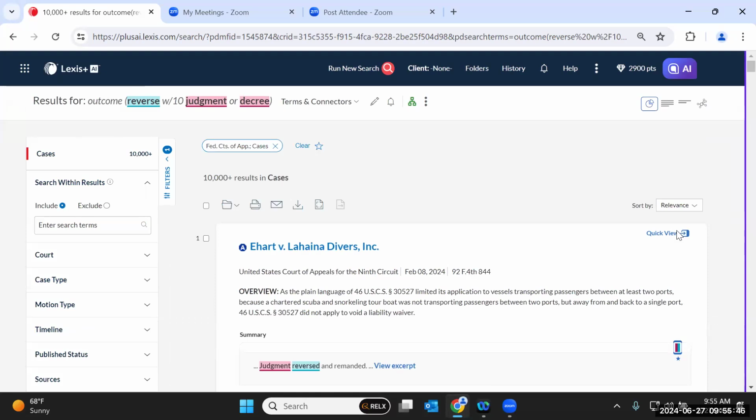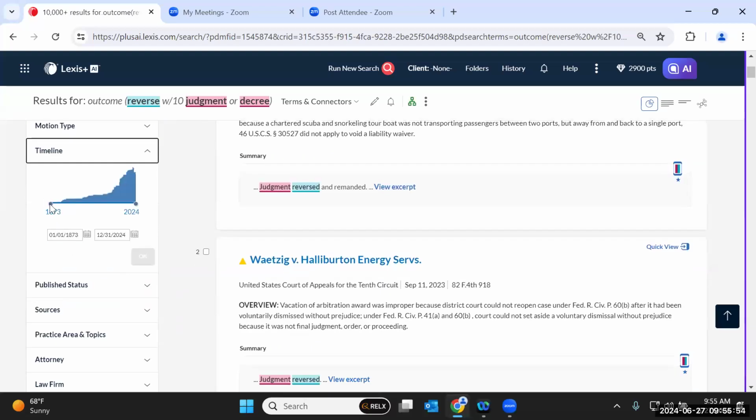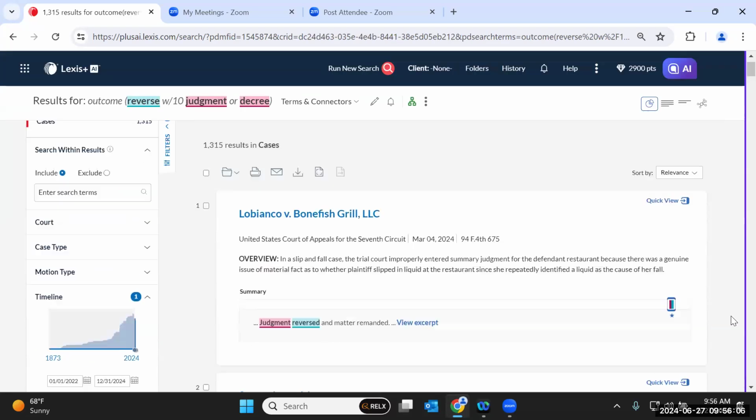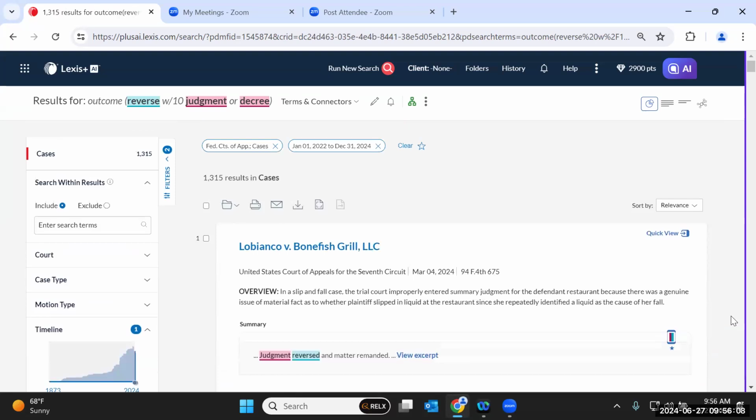Now, as I mentioned, we need to use recent cases here. So I'm going to come over to the post search filter of timeline. I'm going to scroll up until 2022. There we go. And I'm going to click OK. Now I have cases from the past year and a half or so with the outcome as a reversal.